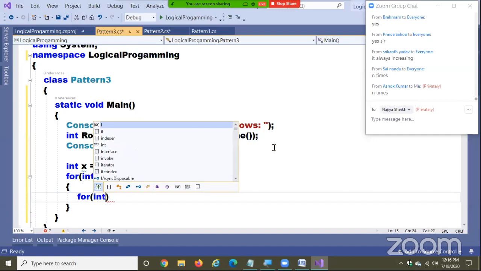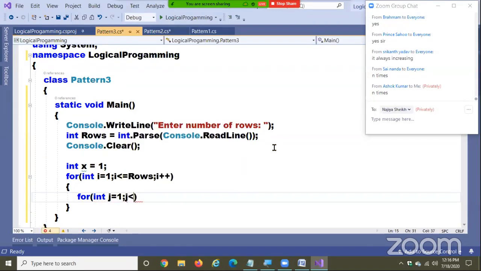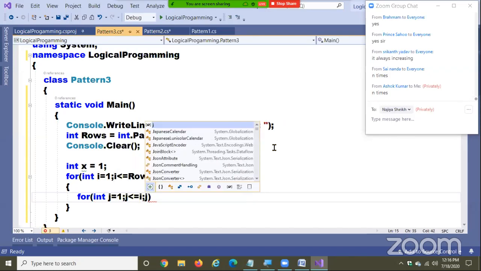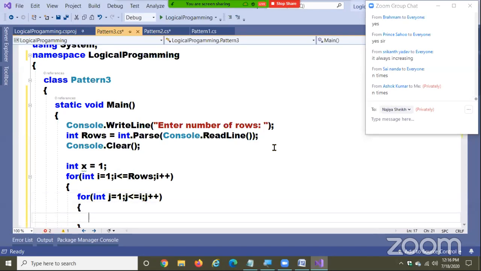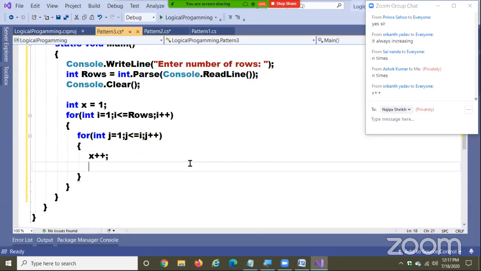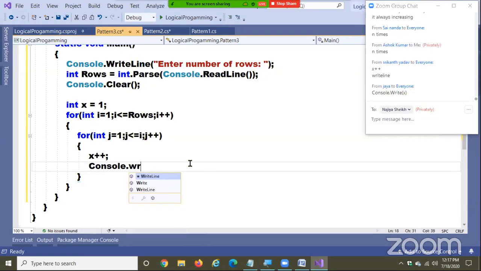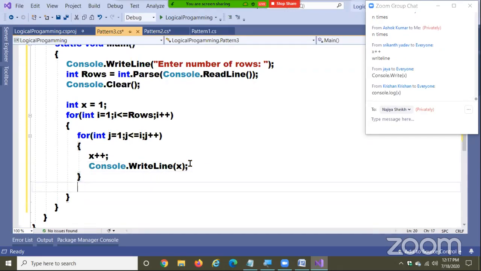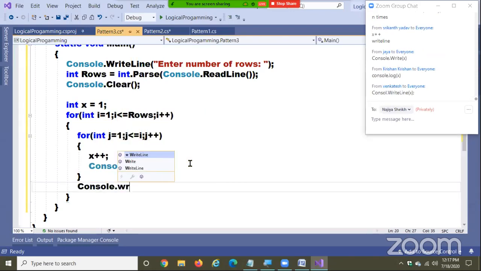For int j equals to 1, j less than or equal to I, j plus plus. Okay. What should I print? What should I do now? X plus plus. Perfect. Next, console.writeLine. This program is exactly the same as the first program. In the first program you printed the I value or the J value, and now you've taken a separate variable and are printing it. That's all.